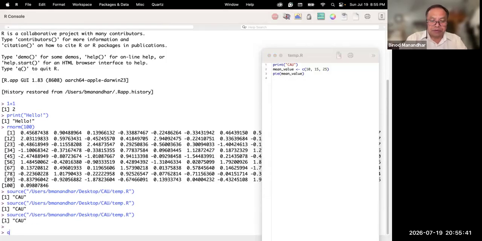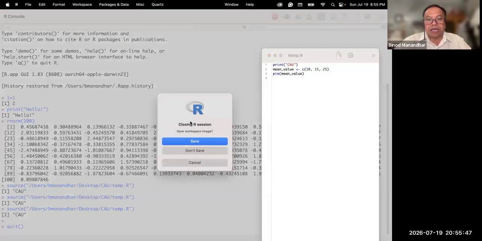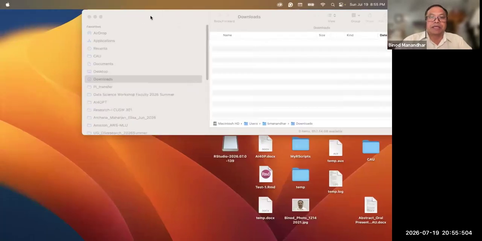To quit, type quit here in parentheses. Now it asks if you want to save your workspace: save or don't save. Okay, now R is working, right?